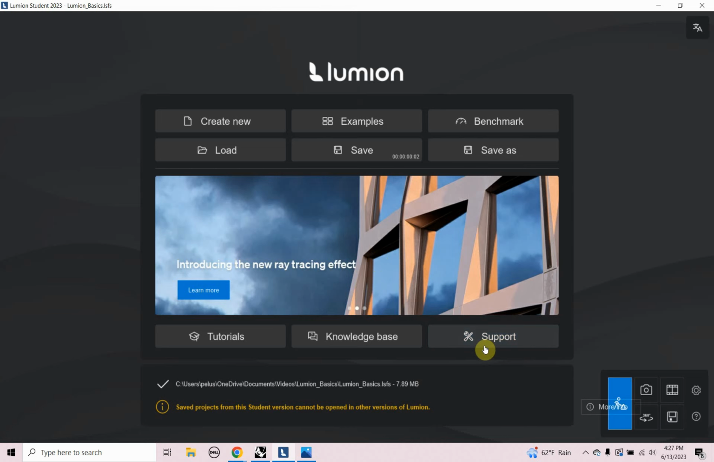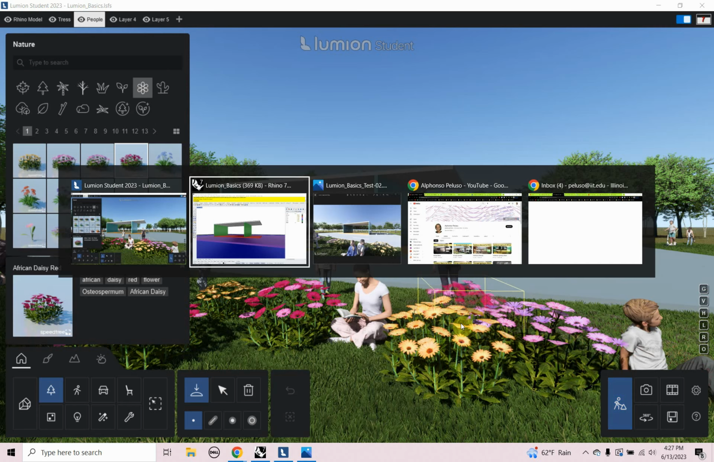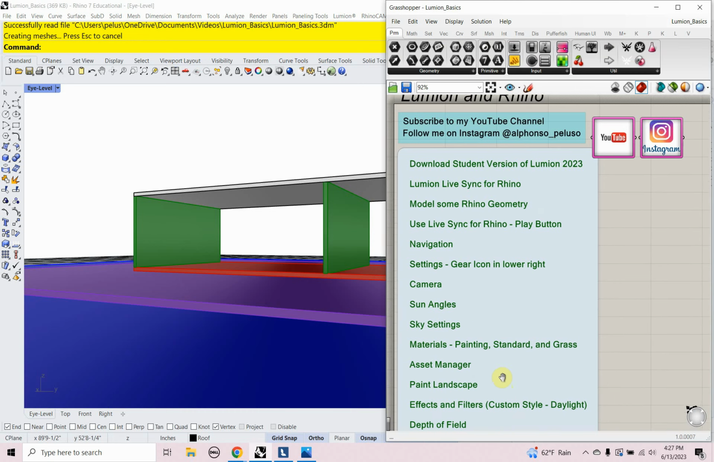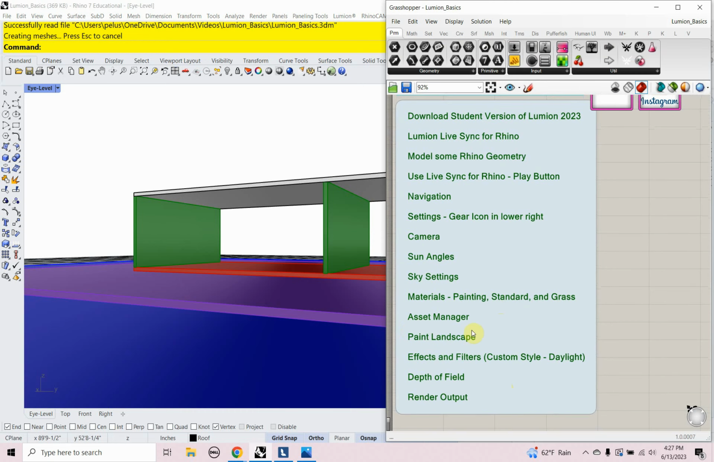Let's click on build mode. Let's go back over to our outline. Okay, so we've looked at the asset manager and we've painted in some landscape. So we're getting toward the end. Now we're going to look at effects and filters, custom style daylight. Okay, so let's look at this.